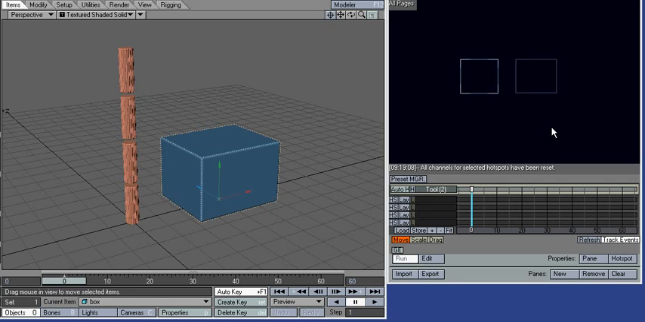Hello and welcome to the first in a series of videos where I'm going to be showing you some of the new features found in Maestro version 2. I'd like to start by showing you what we're calling layered hotspots.